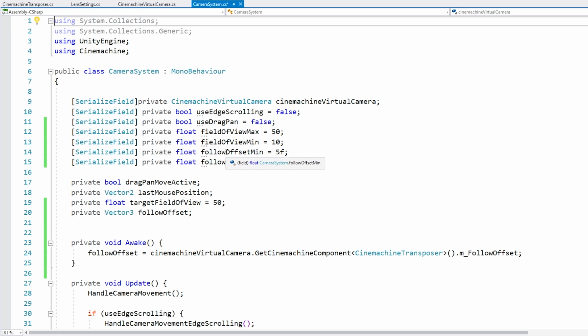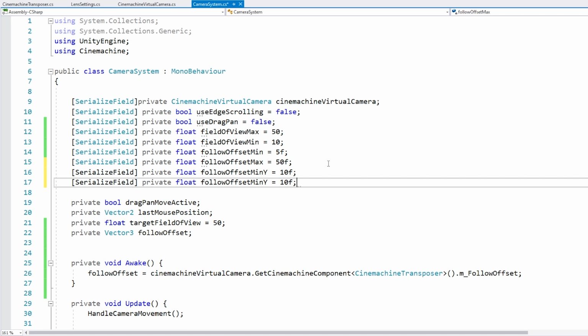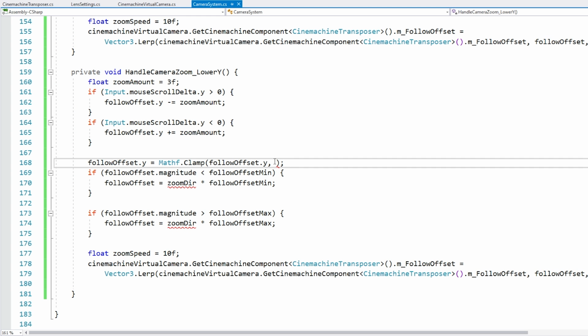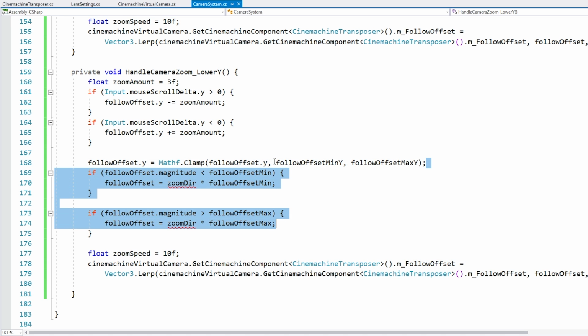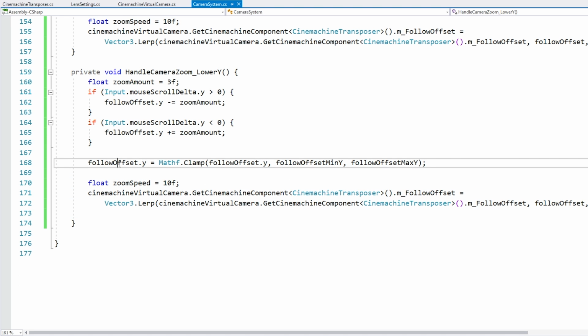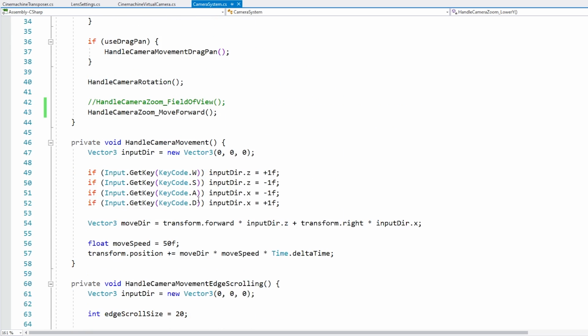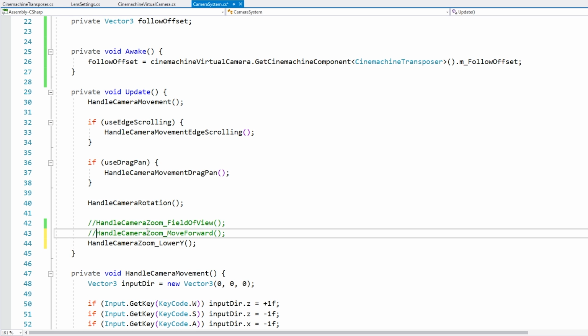So let's define those up here. So let's define the min Y. Let's put it at maybe 10, and then the max Y, let's put it at maybe 50. Okay, so we've got these two. And now down here, based on the min Y and the max Y. Okay, so we clamp that value, and then we do the exact same thing. So we still use the follow offset, and we do that. All right, so now let's use this method instead of the other one. So over here on our update, let's use this method instead of this one. Okay, that's it, super simple, let's test.